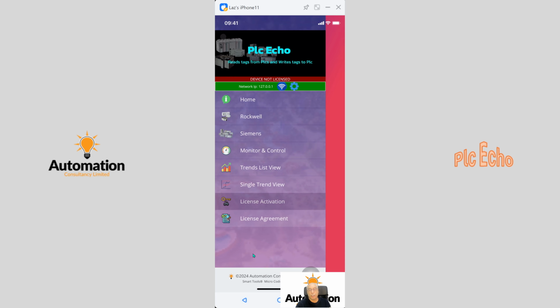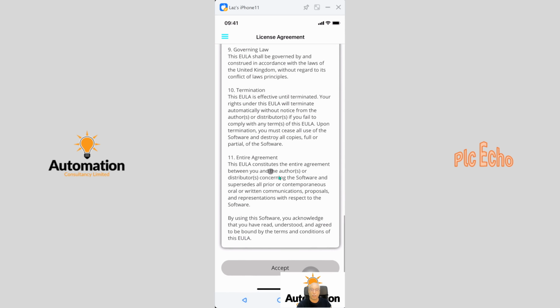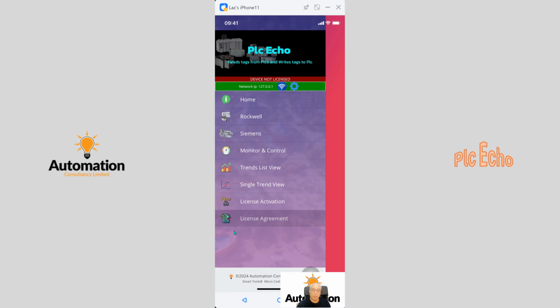Should you wish to read the license agreement, once you launch the application the first time, it will be displayed and you will have to accept it. I already have accepted, but in case you want to read it again, you can get to it through this license agreement.